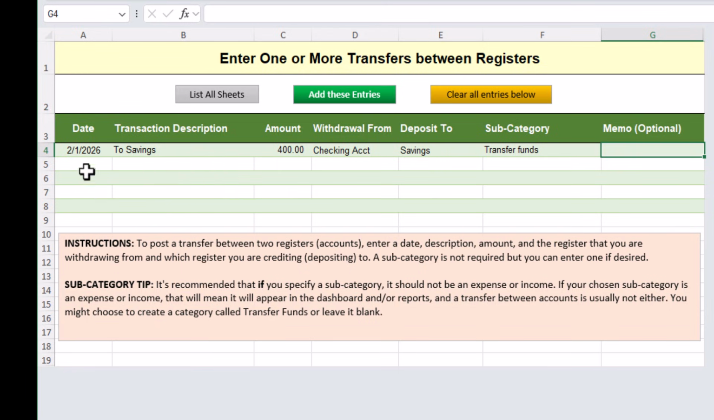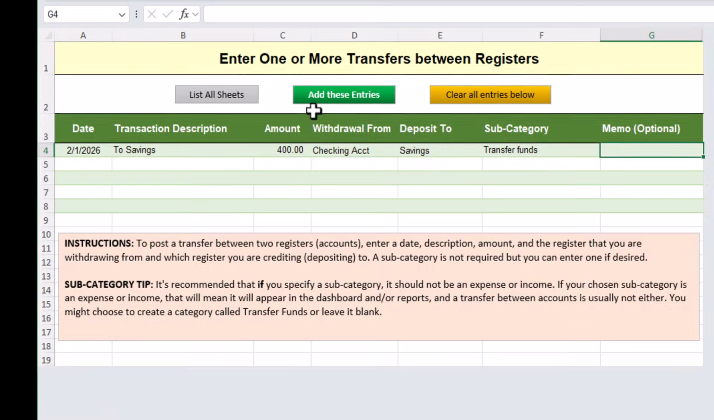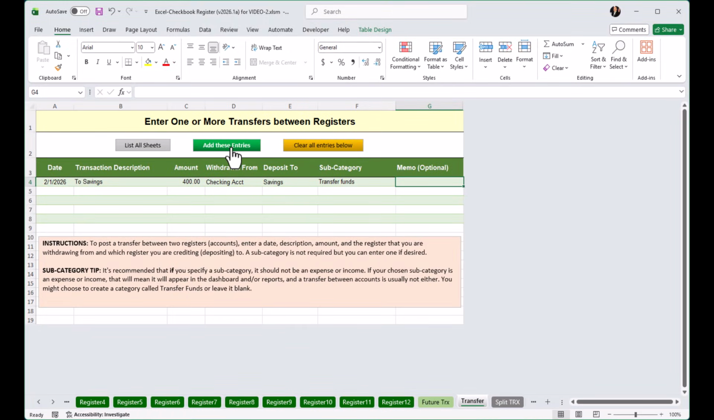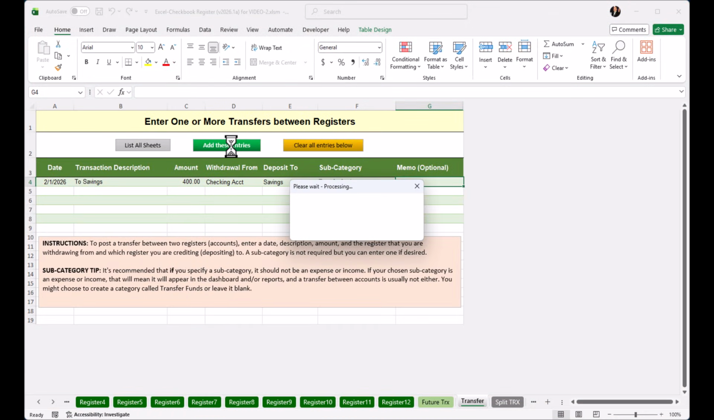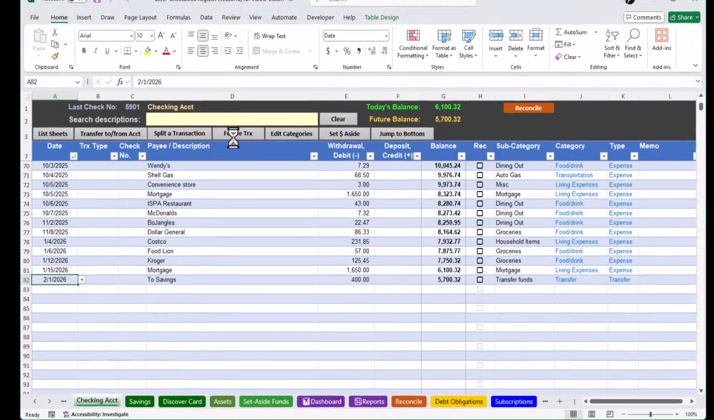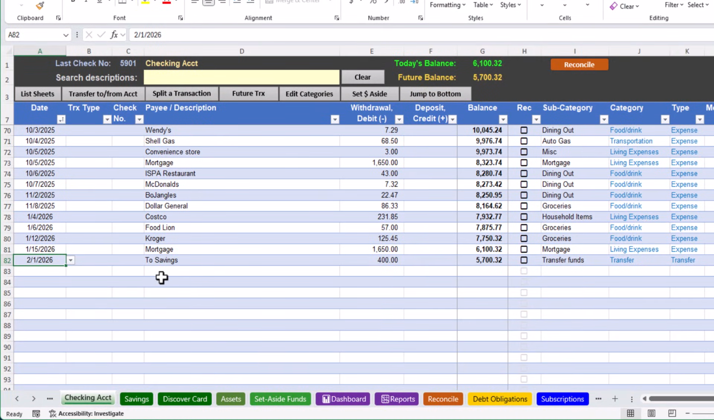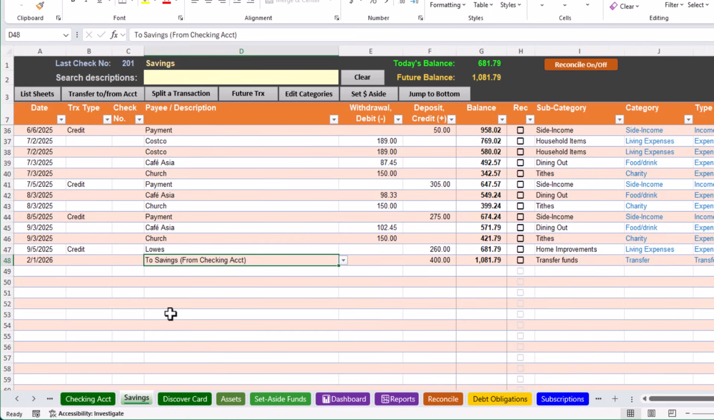Now you could put in multiple transfer entries, and then when you're ready, we can click the green button here to go ahead and add these entries, which I'll go ahead and do. So we're now returned back to the checking account where we see this new entry has been added, February 1st to savings, $400. And if I go visit the savings register, I'll see the corresponding entry over here showing as a deposit.